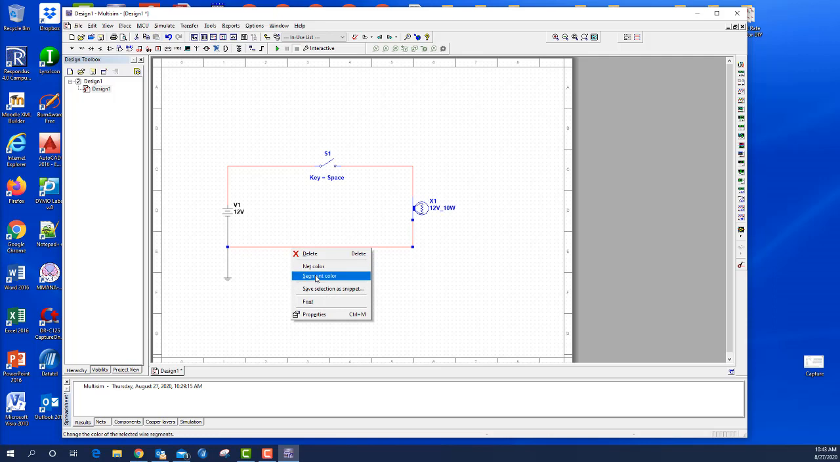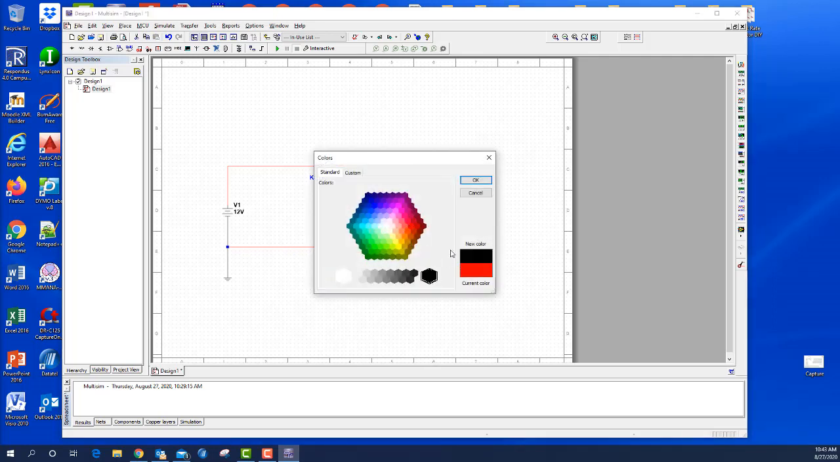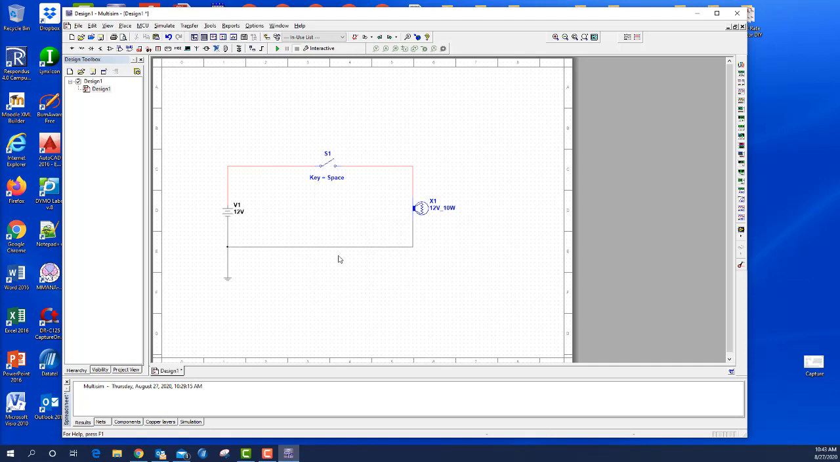And you don't have to change the color. The color has really nothing to do with anything other than looks. Just like in the real world, electricity does not care what the color of the wire is, and Multisim does not care what the color of the wire is. But the color sometimes is very helpful when you have a much more complicated circuit than what we've got here.